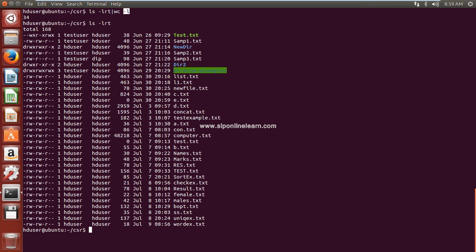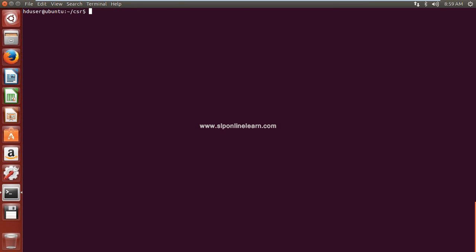Okay, we'll see the options on the same file, wordex.txt. Right, so with wc, word count, if I want to count only lines from this file, then the option is -l, then wordex.txt. It will give you only the number of lines. How many lines are there? 4. So it will give you 4. Okay, see here, 4. This is the output, right?